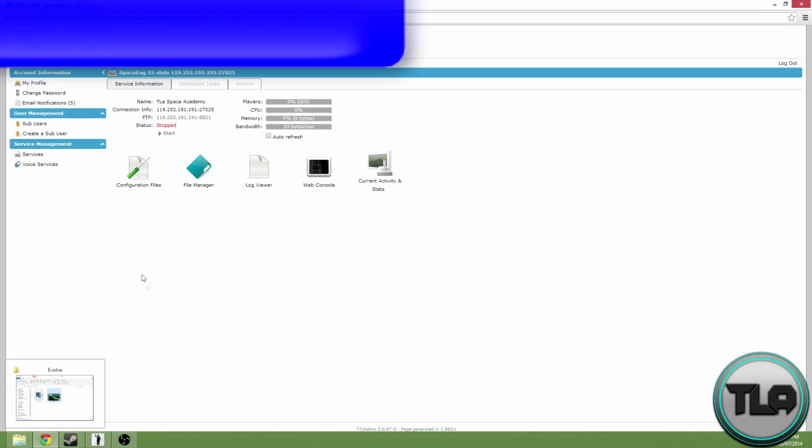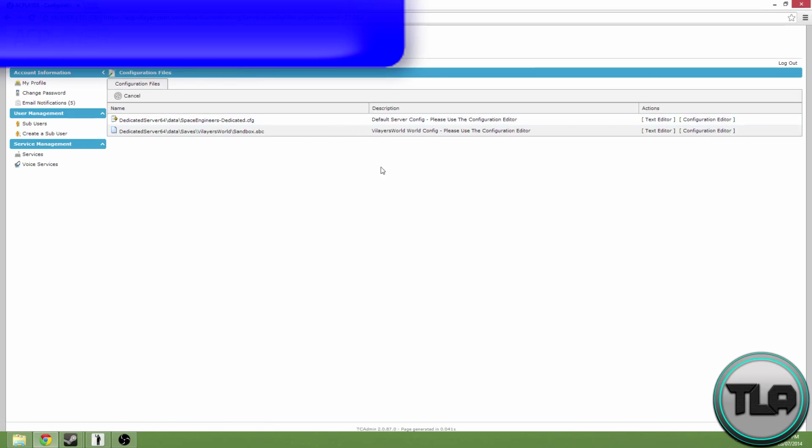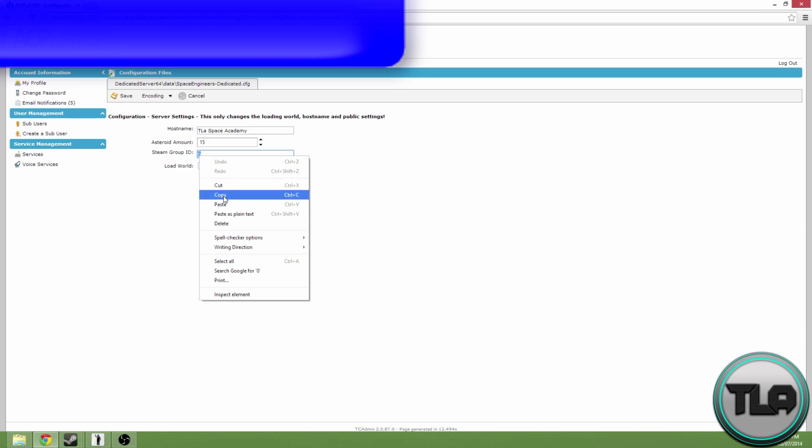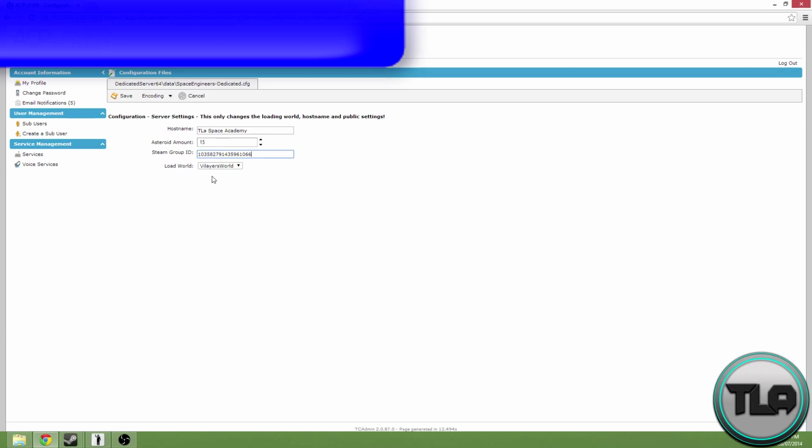Make sure your server is stopped before you start playing with the config files. Click on config files, and then the top one there, you're going to open it up in the config editor. There you go, obviously you've got your host name, asteroid amount, blah, blah, blah, which doesn't concern you at the moment. And there you've got Steam group ID. So there you're going to paste in what you just copied from that Steam group. And there you go, perfect. And then make sure you save it.